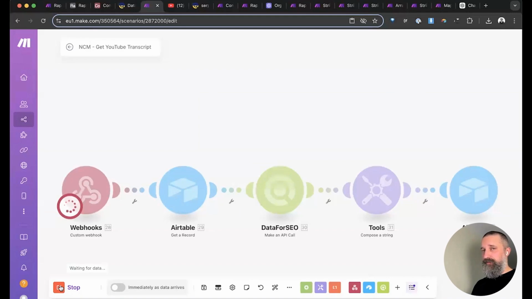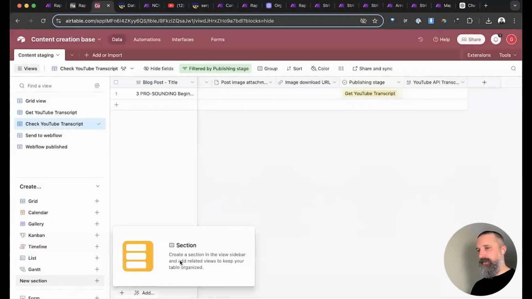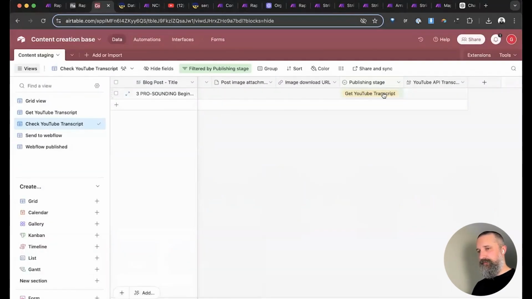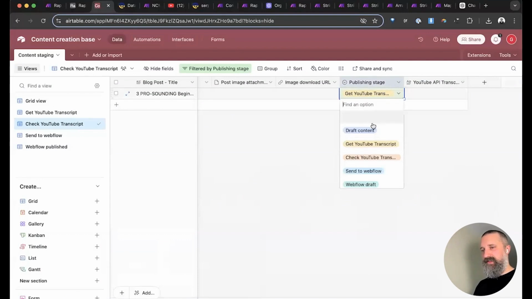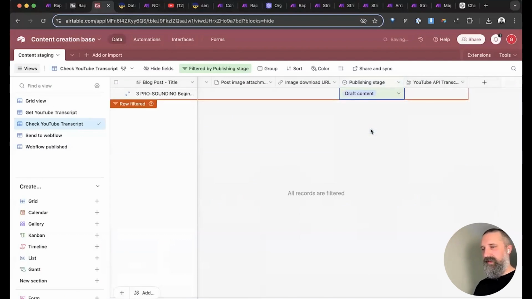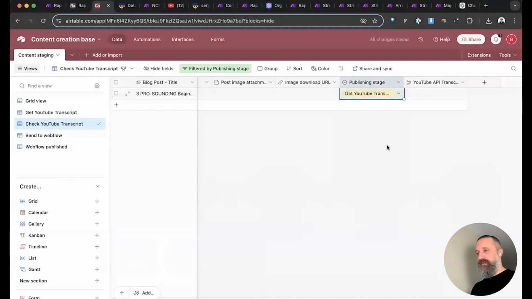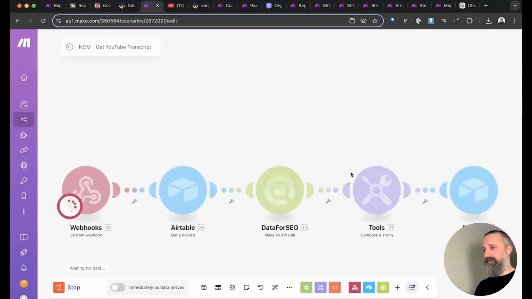And so what we need to do is go back to Airtable again and manually trigger the record to come into Make, and then we can catch the webhook, okay? So we come in here, we're going to take this one, and we'll change the status back to draft content, and then immediately change it back to get YouTube transcript, and that's brought that record back into the view again. We'll go back to Make, then this should hopefully see something and respond appropriately.